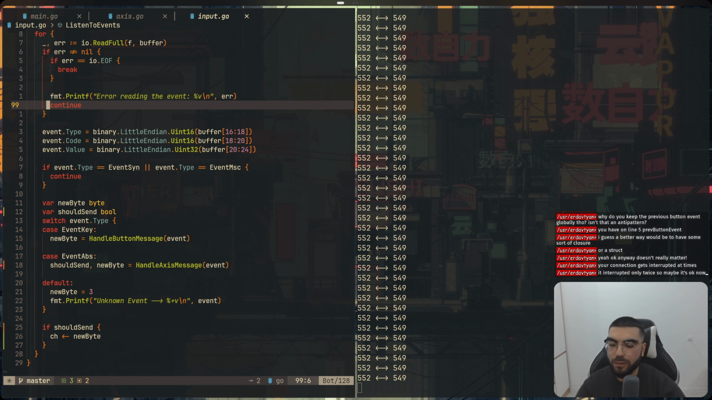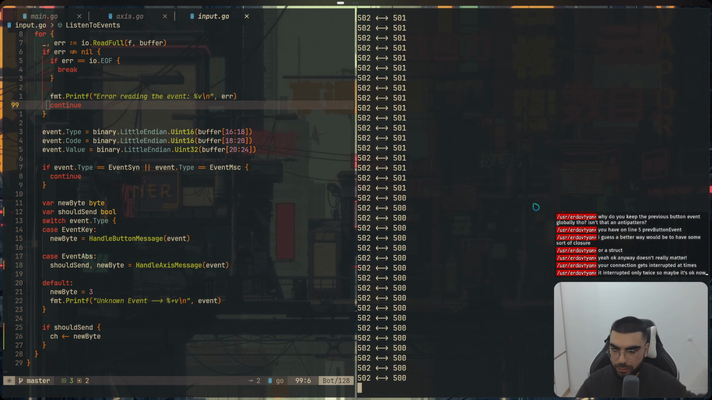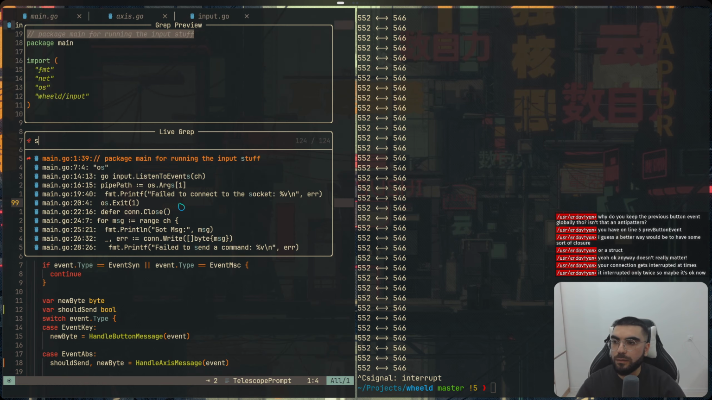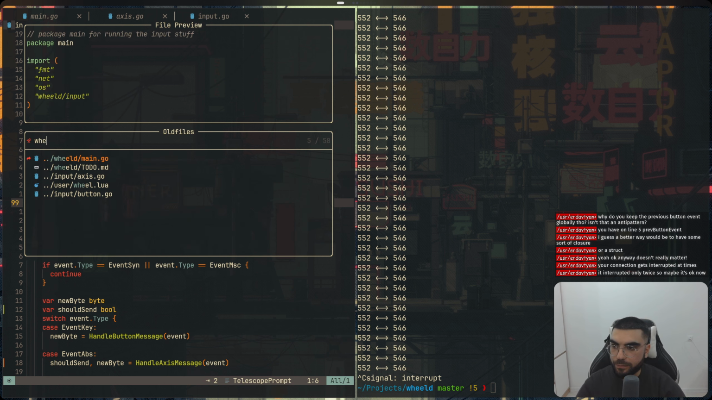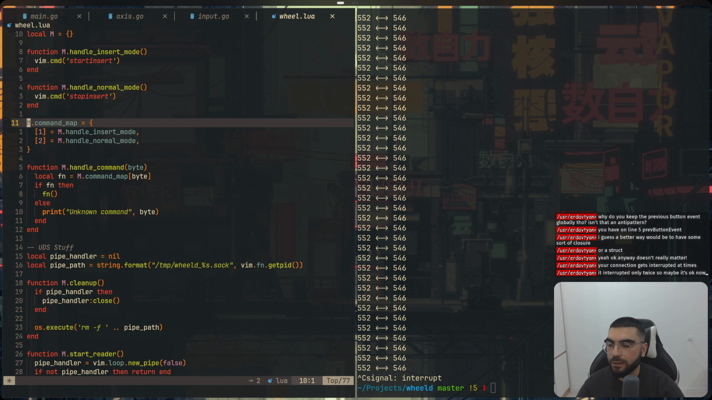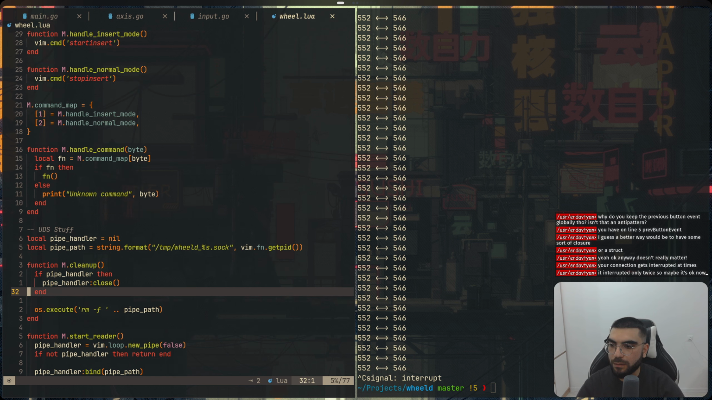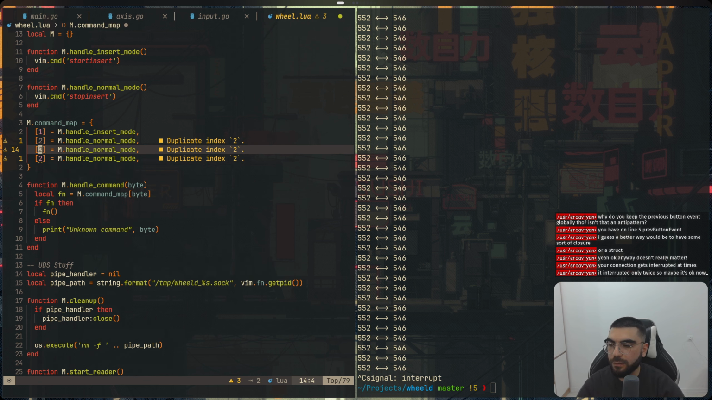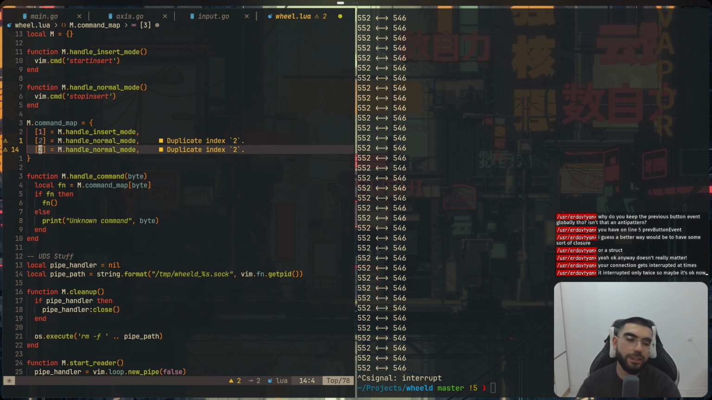552. Move it left. Why doesn't it print though? It prints for 3, it doesn't print for 2. Lua. Unknown command byte. Whatever, let's just add. Oh, because it is a command. We are using 2.